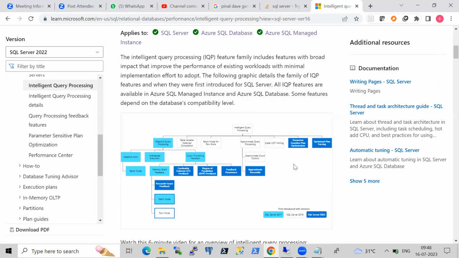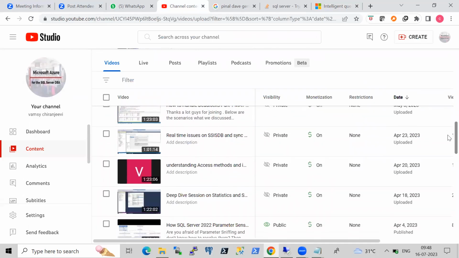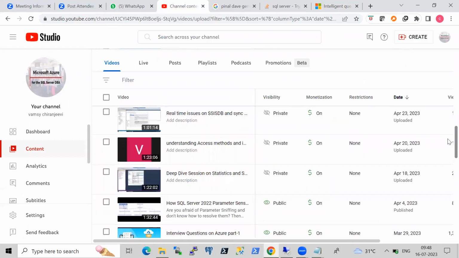I think I took 3 or 4 classes dedicated to this topic on issues like memory grant feedback, interleaved execution, adaptive joins, batch mode. I think there are 4 classes of mine, and even parameter sensitive plan optimization. It is in 2022, and I think I made that topic public. PSP, we call it PSP. These are all advanced topics, guys. Whoever wants to become an advanced DBA should be aware of this.